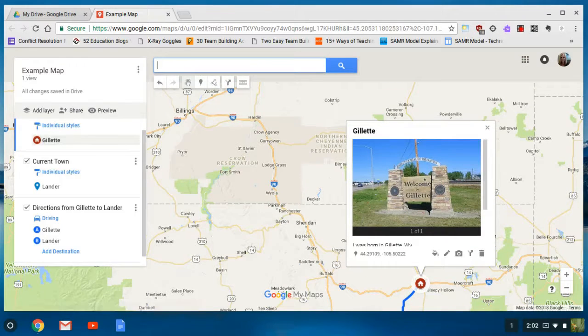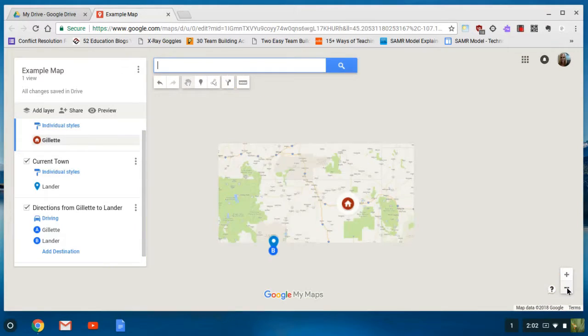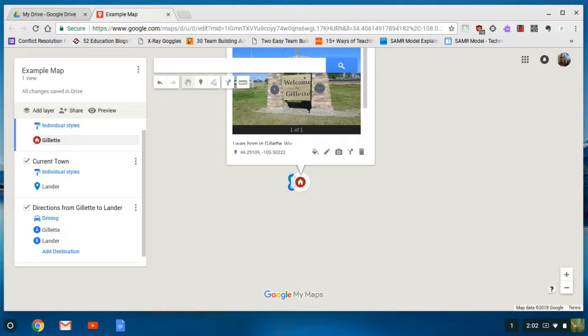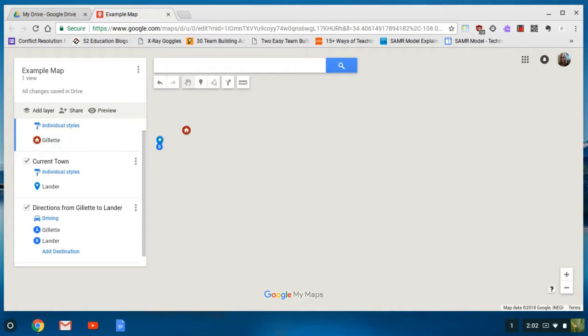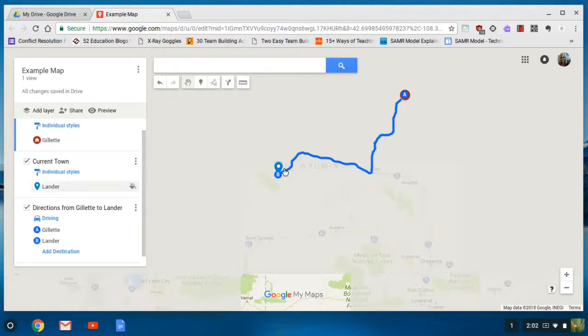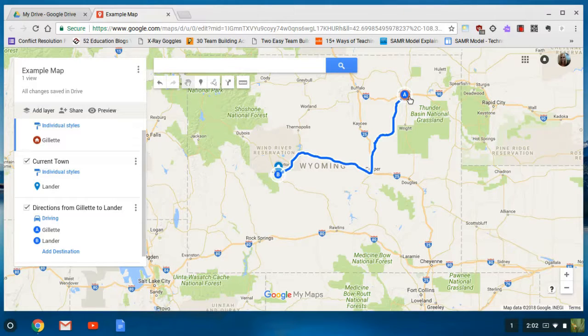If we minus a little bit, you can see a few different things. It's taking a while to load, but now I have my direction still on there. I have my Gillette landmark, which is currently a red house because I changed it, and then my marker for Lander, I haven't changed anything. Those are some of the features that you can use with Google My Maps.